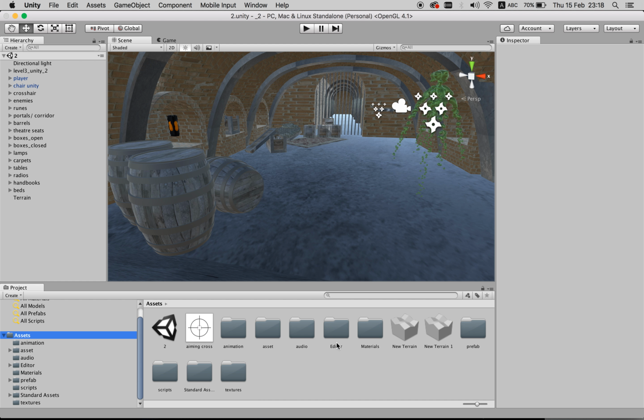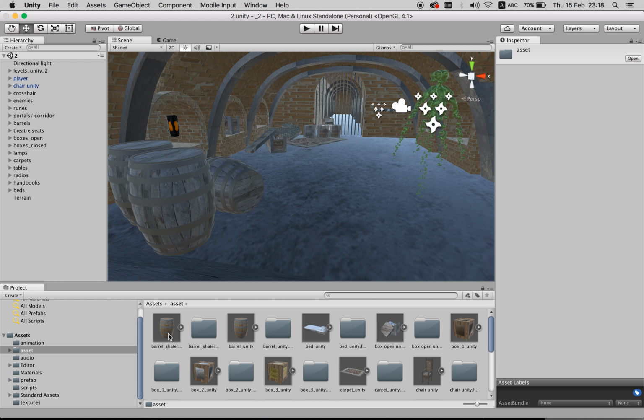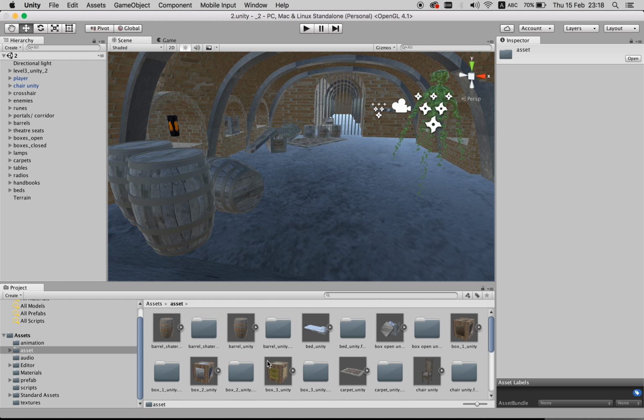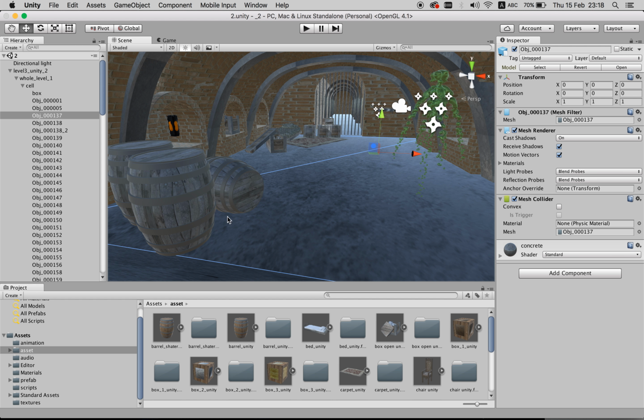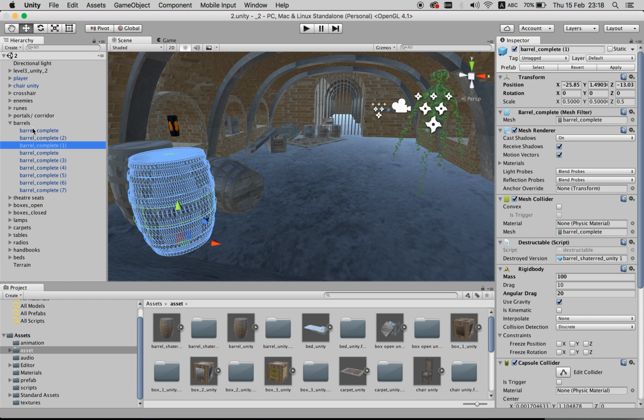So this is the assets file in my Unity folder, and then I've got a subfolder because that's how I'm working, with some name, it's asset, and inside here is every asset that I've made and used for this scene. For example, as we can see here, here is this barrel, but that's not an asset, that's a prefab, and I'm going to show you how I'm using it.